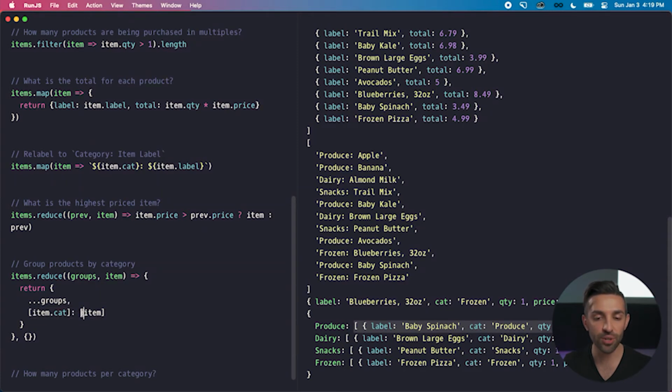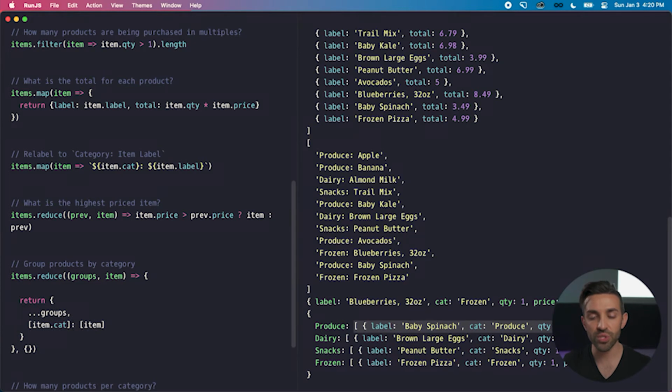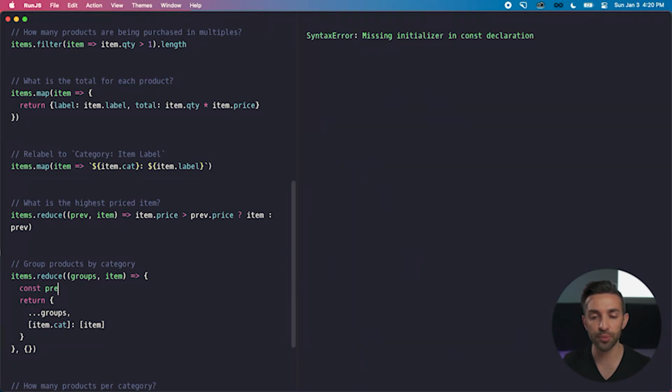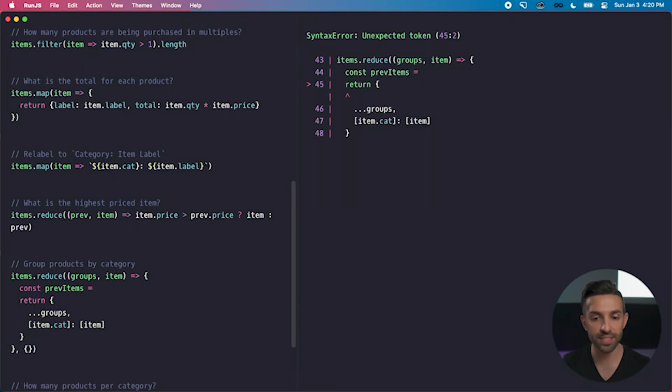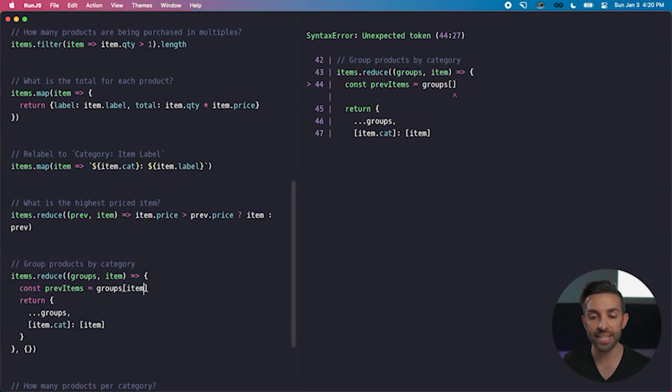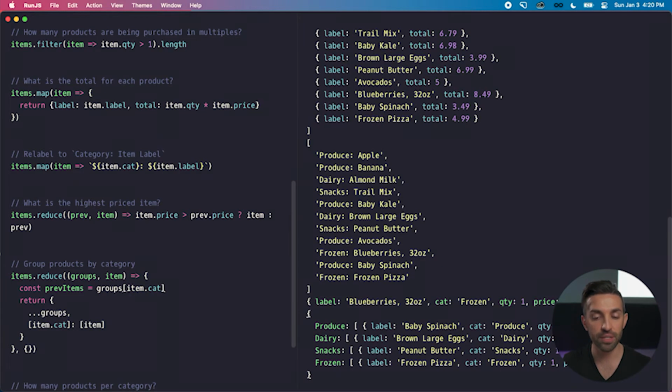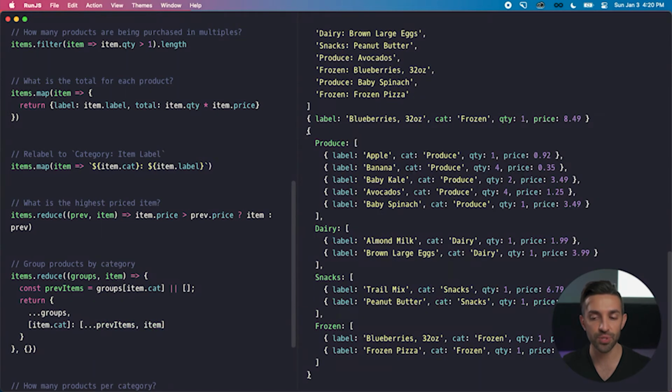So I need to go ahead and include anything that might have previously been placed in that group. So let's make a variable called previous items. And this is the items that already exist in that category. So for our groups in that given category, return this array that might not exist. So let's go ahead and say or a new array. And then append our previous items to the front of it.